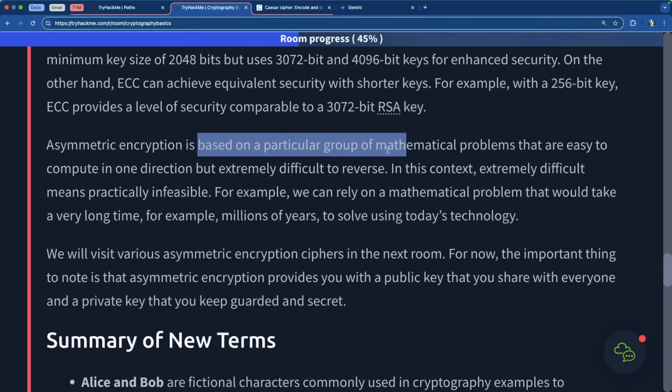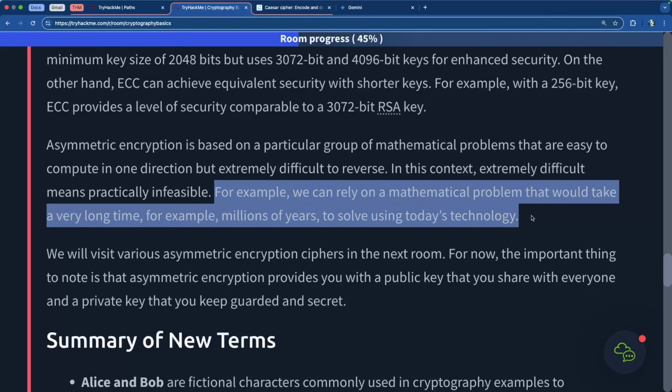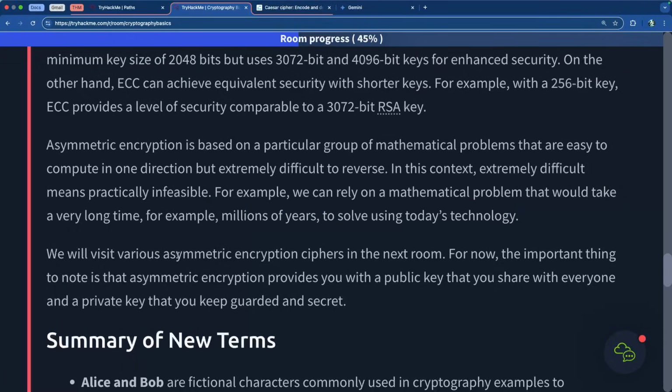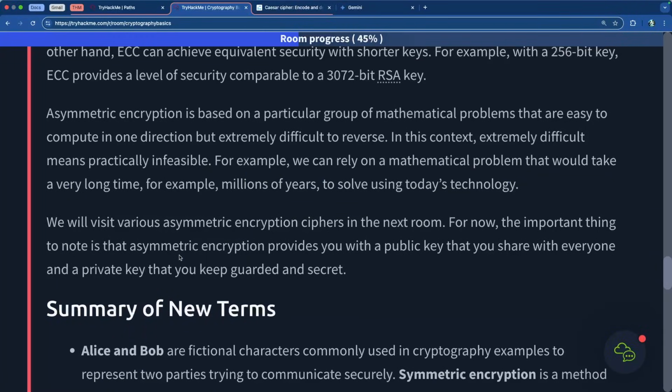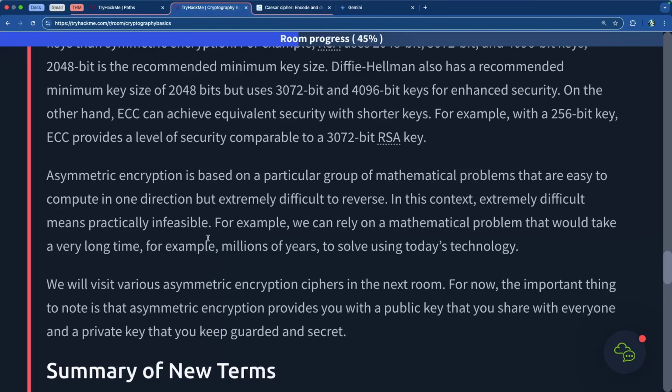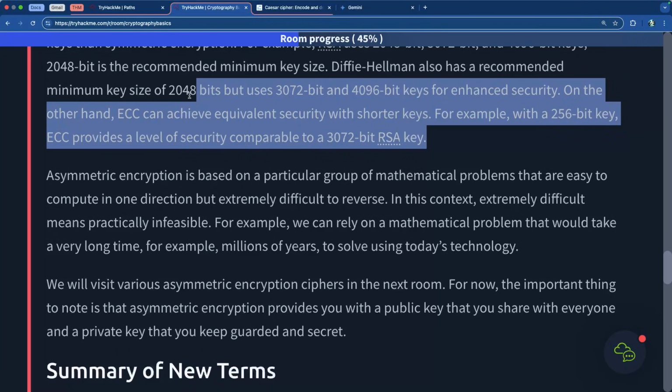Asymmetric encryption is based on a particular group of mathematical problems that are easy to compute in one direction but extremely difficult to reverse. In this context, extremely difficult means practically infeasible, unless you actually get to quantum computing, which apparently seems to be a really big deal now. For example, we can rely on a mathematical problem that would take millions of years to solve using today's technology, but again, quantum computing is making it much easier to do those things, which means that encryption is going to become even more advanced than what we're seeing over here.